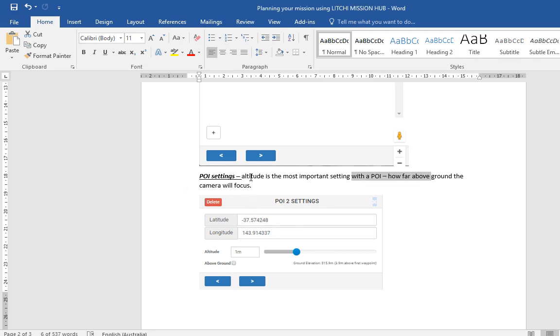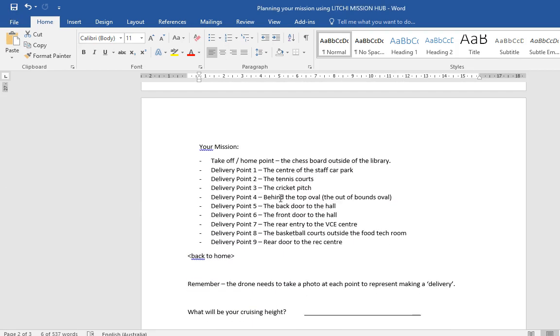All right. So this is the mission that you need to create. Now, this mission was based on the idea of us doing deliveries around the school. So drones are used for deliveries in various countries, not so much in Australia, but it is a thing that happens. And drones are being used more and more for all sorts of different things. So this drone mission is based on the idea that you're making deliveries.